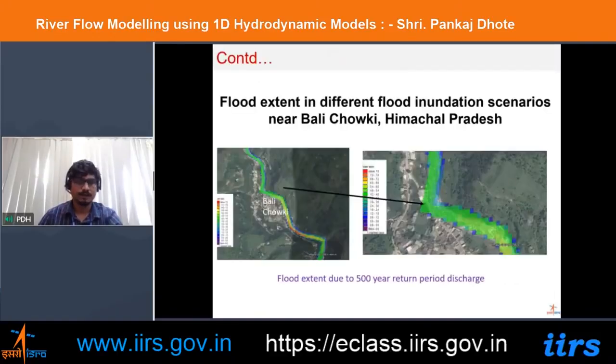Now the same thing again, flood extent in different flood inundation scenarios. This is the Bali Chowki area, which falls between the Dari and the Larji, the two station locations of the Tirthan river. You can see that this is for the 500-year return period. At this particular location, the main market road of the Bali Chowki village is getting inundated for the 500-year return period, with a depth of around 4.8 to 5.4 meter. Such kind of analysis can be done using the HD model.